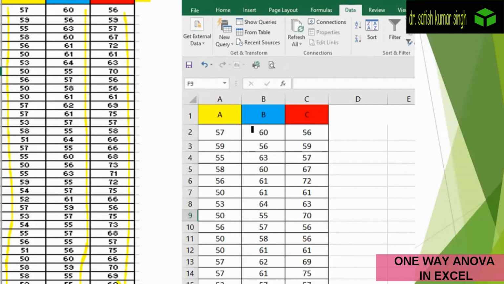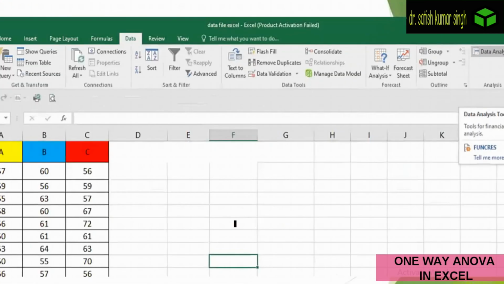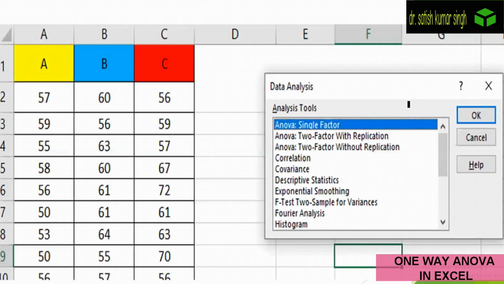This will appear in this way: A, B, C, and this is the data which is shown here, and these are the values. And then we will go to the Data tab, and then we will select Data Analysis here. A window will pop up, and in this window, automatically, number 1, ANOVA single factor, is selected. So click OK.